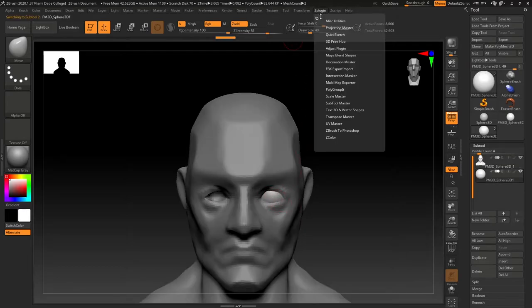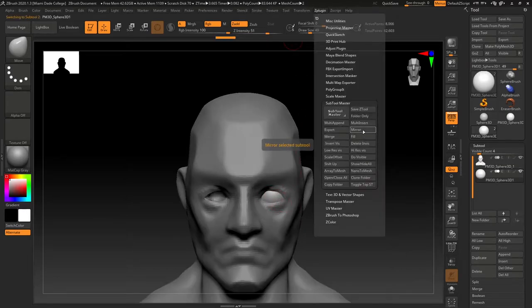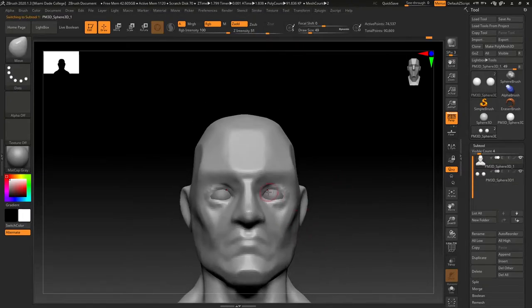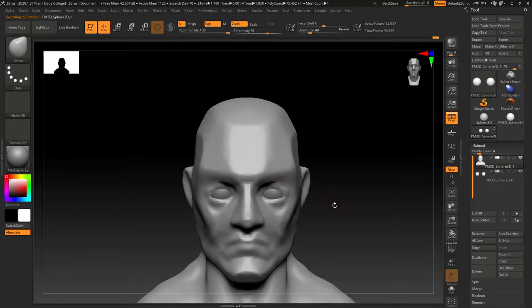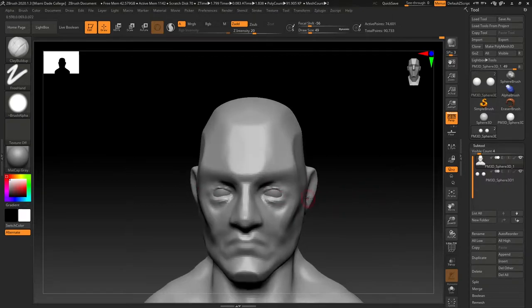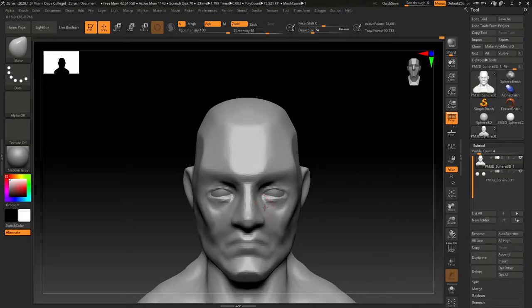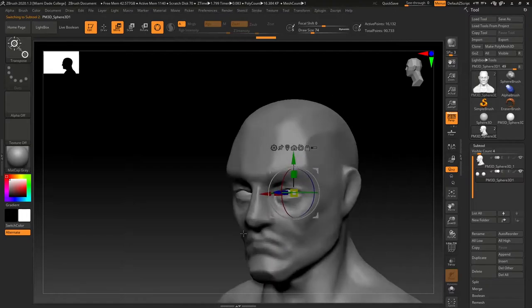I go to ZPlugin, and I mirrored the sphere to get the second eyeball. Right now, I am working with a perfectly symmetric head. At some point, if you want, you might want to break symmetry, but I would advise you to keep symmetry on as much as you can, so you don't have to work double basically.